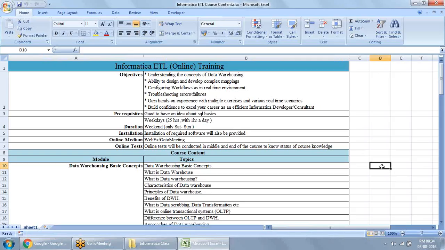The prerequisite is SQL basics, where normal basic queries are required. If not, I'll cover the queries as part of the training. The duration is mostly 25 hours, with 1 hour a day if you go for weekdays. If you go for weekends, that is Saturday and Sunday, each day will have 2 hours of session, 1 hour in the morning and 1 hour in the evening, so that comes to 4 hours a weekend.